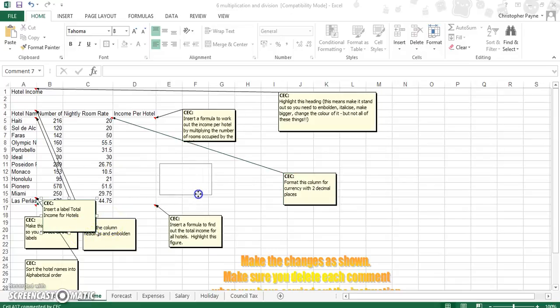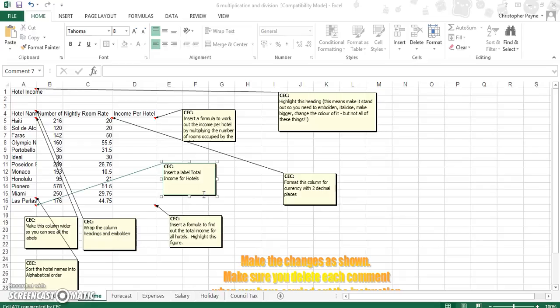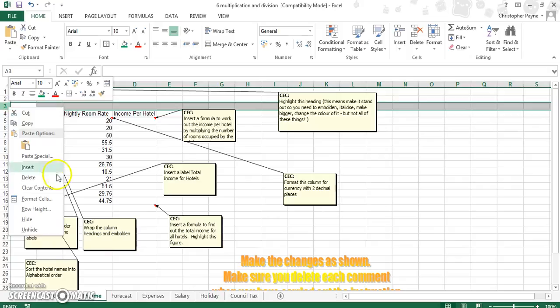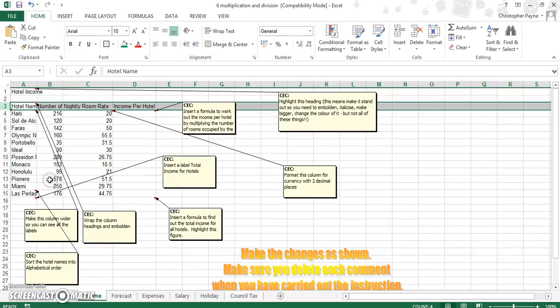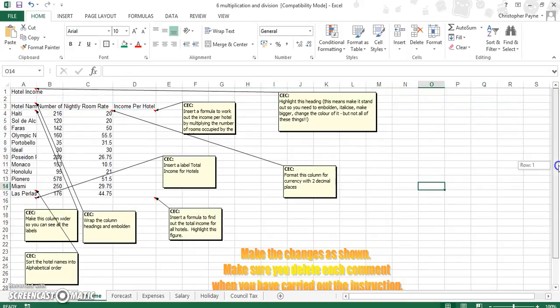Okay, this is another spreadsheet based on multiplication, and again it's another really busy one based upon the theme of a hotel. Slightly different things you have to do this time, but the same concept is still there. Let's try and make it a bit more manageable by deleting our row.